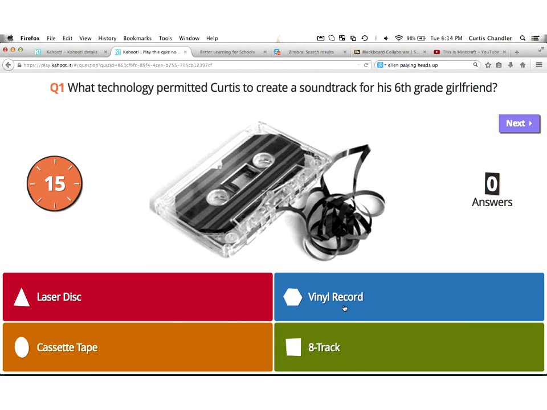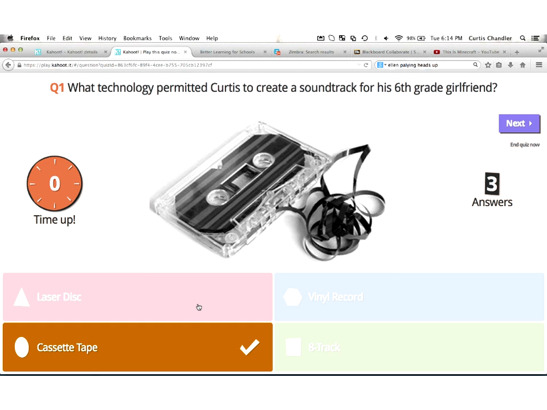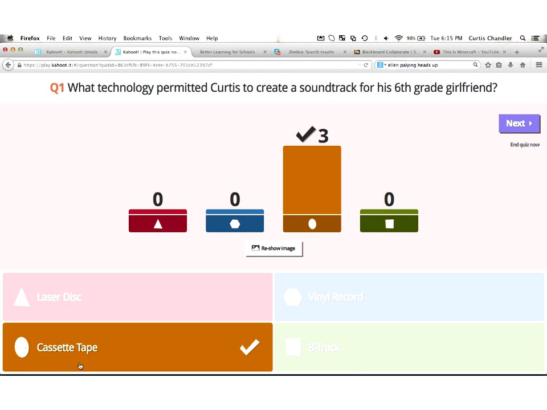And on your screen, you have these to choose from. So you can see the answers are rolling in here. And what this does is it simplifies the student's ability to respond. Okay? Now it tells me real quick the correct answer. Curtis created a soundtrack for his 6th grade girlfriend using a cassette tape. You notice you can also add images for clues or make those part of the question.